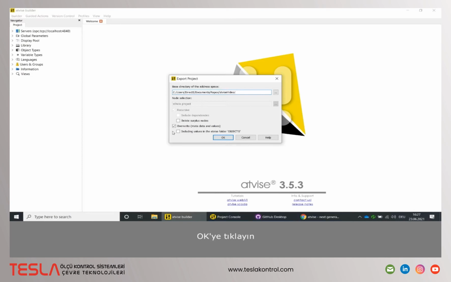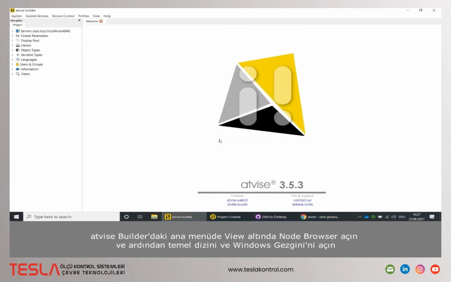Click on OK. Your project will now be exported to the directory. In the main menu in the Atvise Builder under View, open the Node browser and then the base directory in the Windows Explorer.